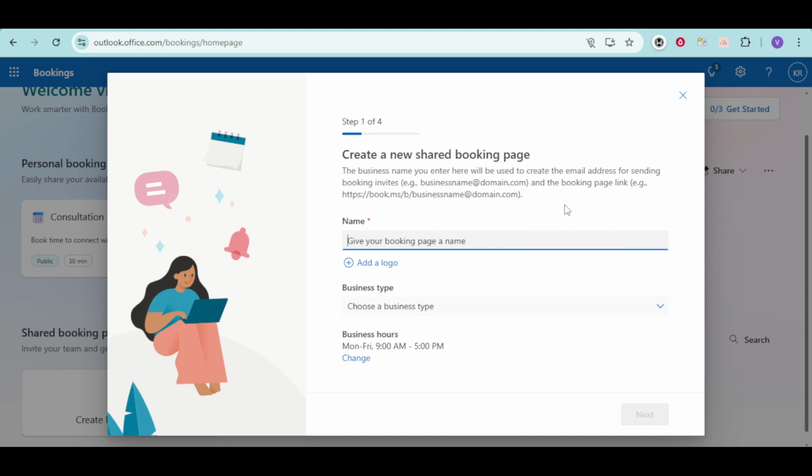This could be a team, a department, a project, or a service area. For example, you might use something like Biology Research Group, IT Support Desk, or Student Advising Office. Pick a clear, descriptive name so people instantly understand what the page is for when they open it or see it in an email. You'll also have the option to upload a logo.